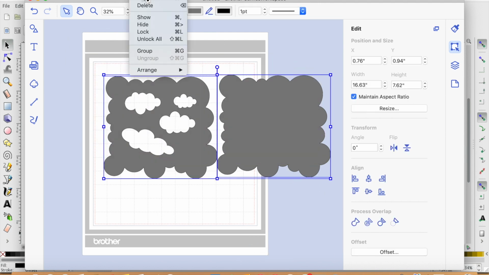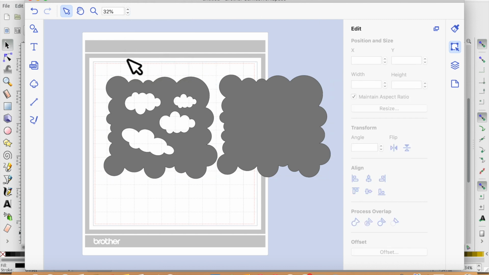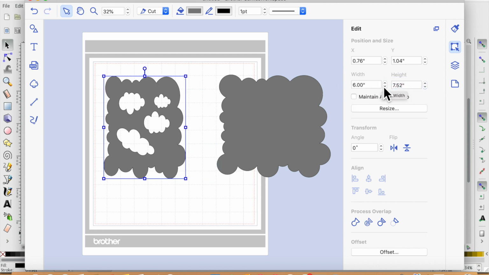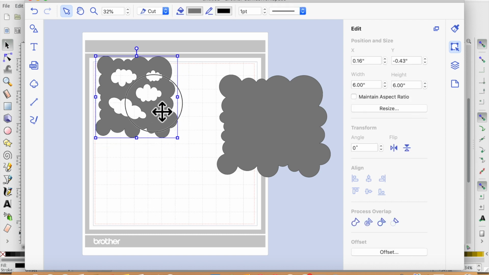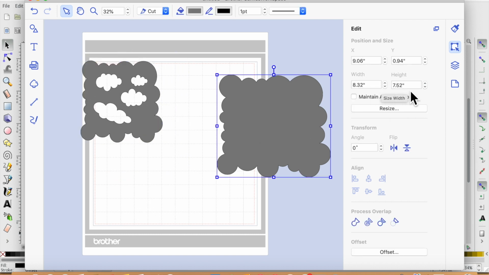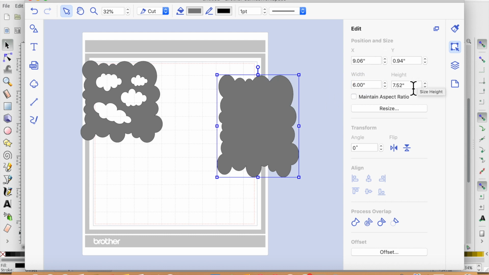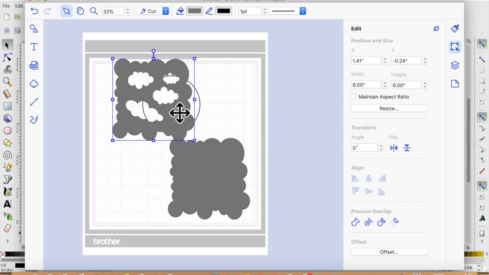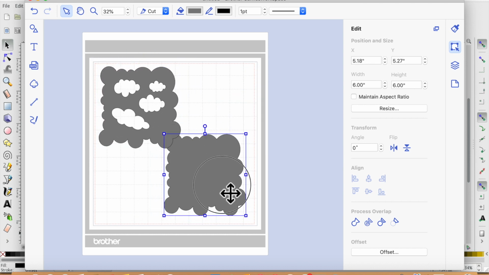So I'm just going to group everything. Actually, I'm going to undo that. That's what I want to do. Just redo that. I'm going to resize it so it's about a 6x6 stencil. Okay, so that's one. And then if we make this one about 6x6, then we've got our two stencils. So you've got one that you could use for cut and one that you can do for that.